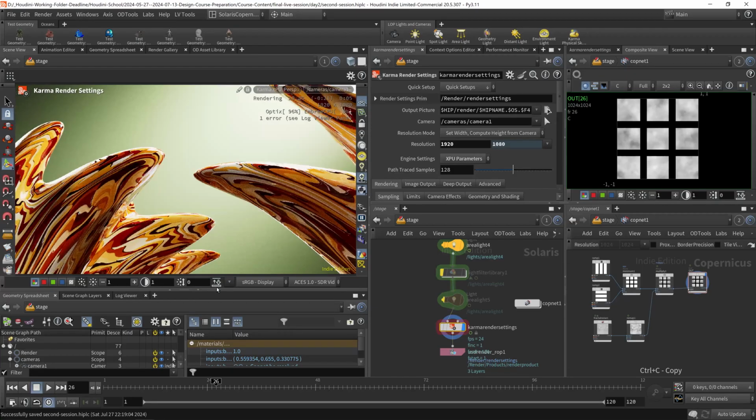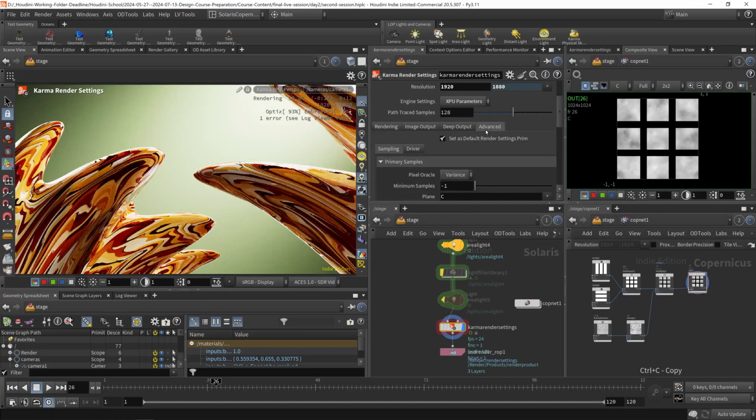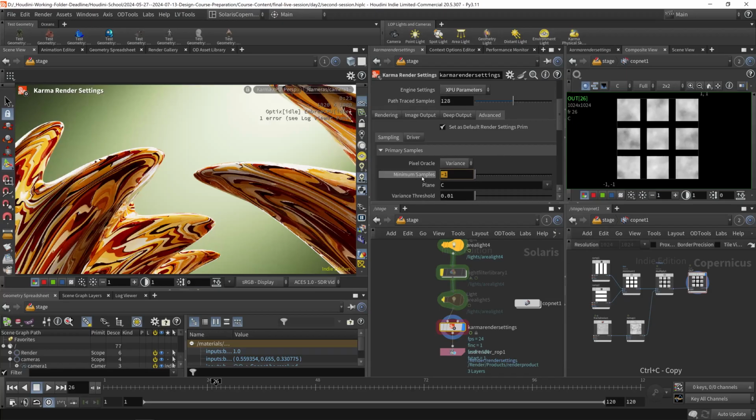And what we then want to explore is a new feature in Houdini 20.5, which is the adaptive sampling. We can stay in our Karma render settings and go to the advanced tab to sampling. And here we have now variance, which is the adaptive sampling, which is super nice because we get quite some speed improvements if we activate it. At the moment, it's -1, which is something like infinity. So we want to have minimum samples. We want to define it. We want to increase it.